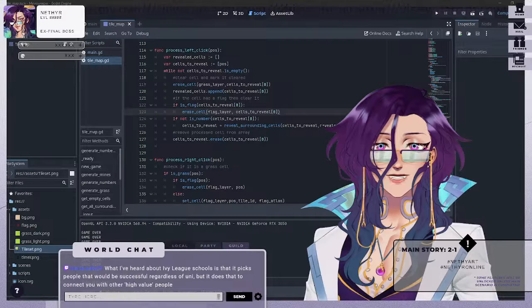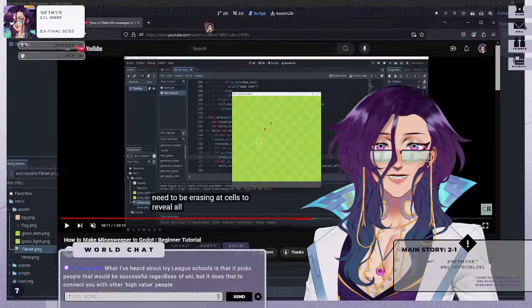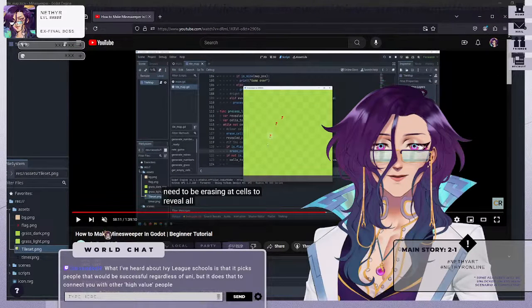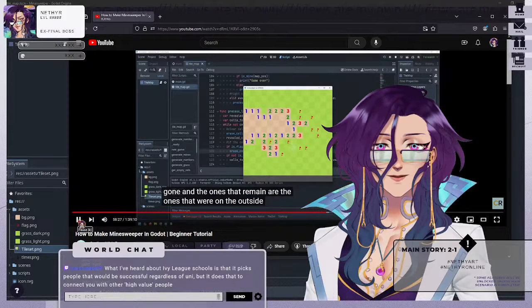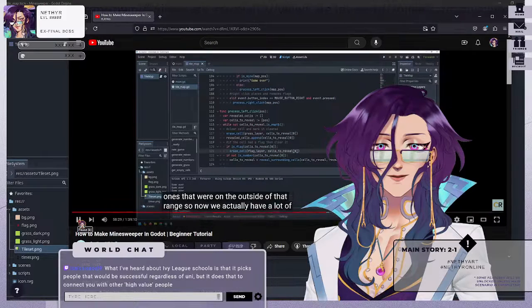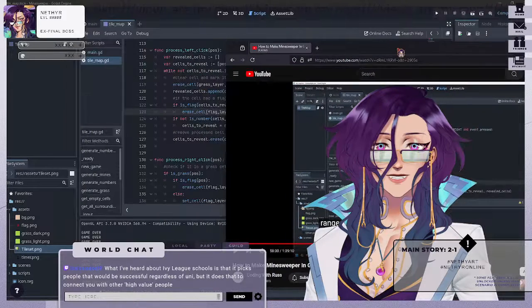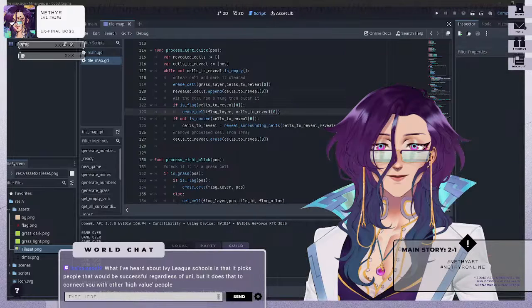Okay. For some reason, now I'm being shown a phone. Okay, alright, let's get rid of these red flags, shall we? Right, let's try that again. And this time, hopefully it works. There we go. So you saw as that cleared, it ate away all of those flags. All the flags from there are gone, and the ones that remain are the ones that were outside of that range. So now we actually have a lot of the functionality. Okay, so he was just testing it real quick.